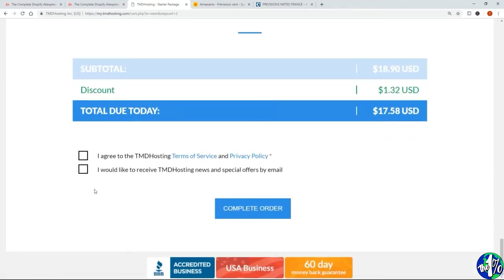And then all you'll then need to do is to agree to the terms and conditions. If you want to get their emails, etc., then make sure you click on this. But otherwise, you are all done. The only thing to do now is to click on Complete Order. In the next lecture, I'm going to show you exactly how to set up your email.